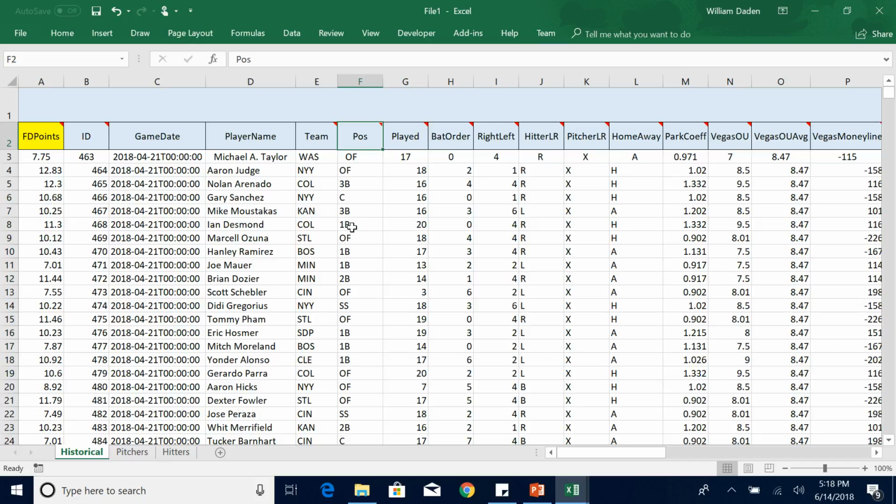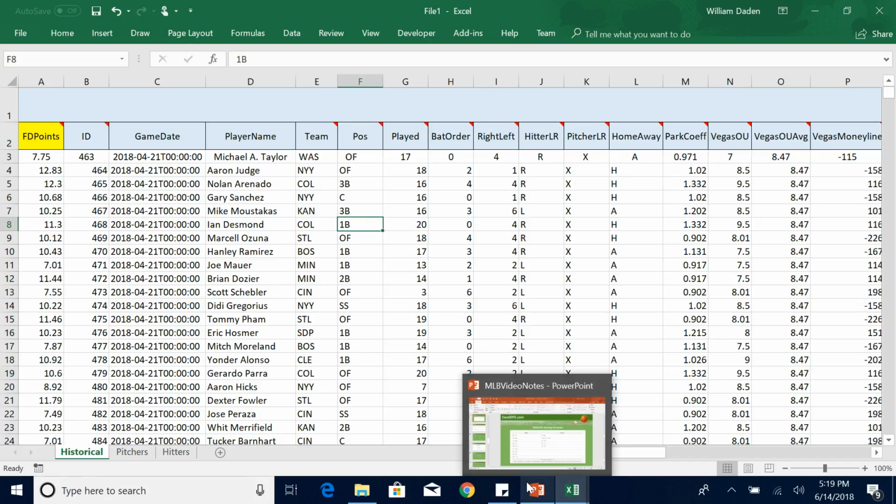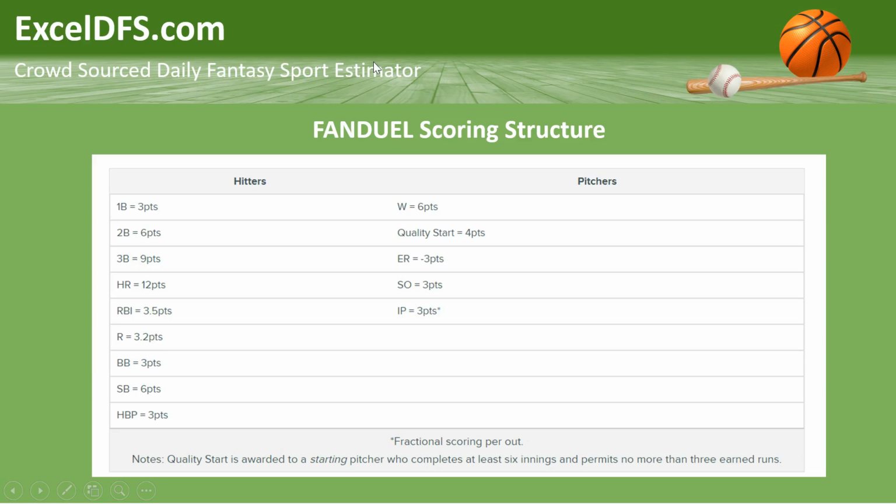So the reason I split into pitchers and hitters is as follows. Take a look at this slide. This shows the FanDuel scoring structure for awarding fantasy points. You notice immediately that the hitters and the pitchers are awarded points using a different scale. For example, the pitchers get 6 points for a win. When the opposition scores runs against them, it costs them 3 points every time. Whereas for the hitters, it's basically the more runs the team scores, the better off they do. So that's why we've split them up.